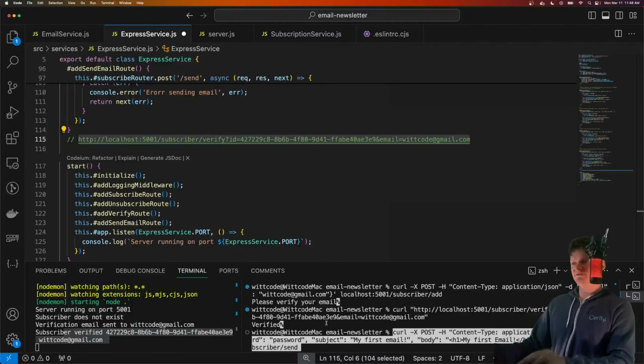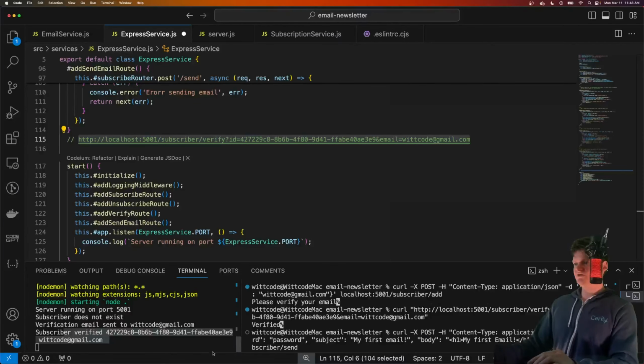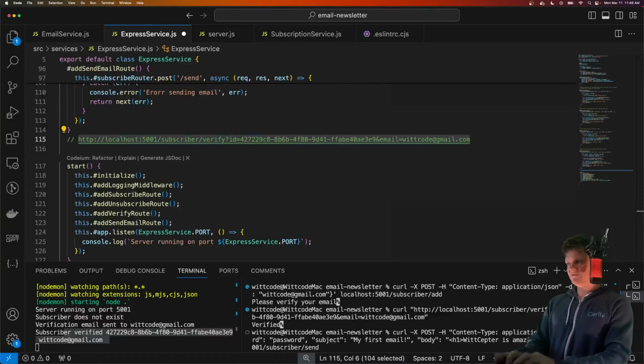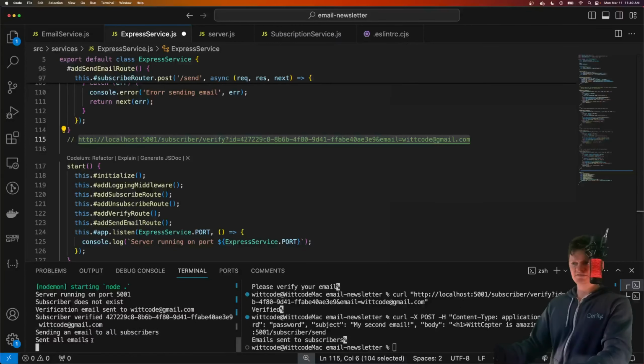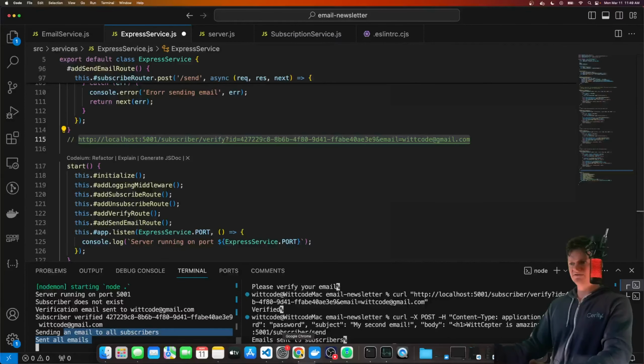So let's paste in here. Here's our password so we can actually send an email. Here's the subject of the email and the body. Let's change this to say Witceptor is amazing, which of course is my Chrome extension again. And I'm going to change this from my first email to my second email. And let's send this off. It says it's sent to all emails. So let's check and see if that's true.